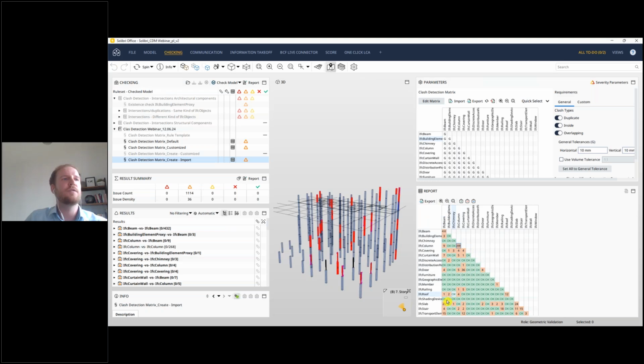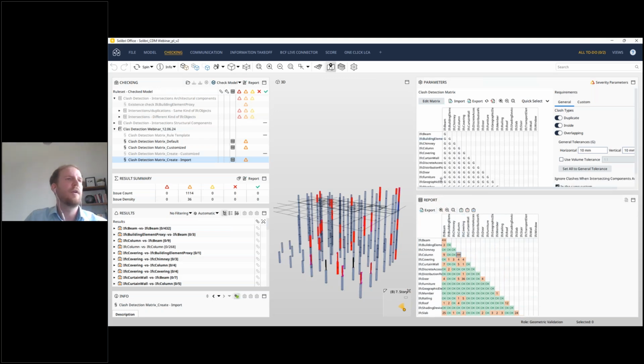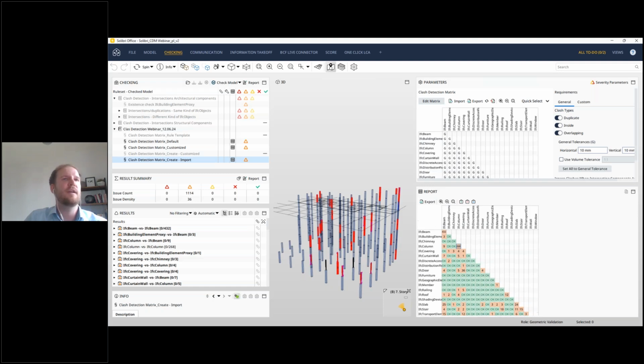I only need to define one clash detection rule, and can spot or evaluate the quality of my model. That's it in a way, and yeah, please try it out and give us feedback about that feature, and of course we are happy to answer every question about the feature. Thanks.